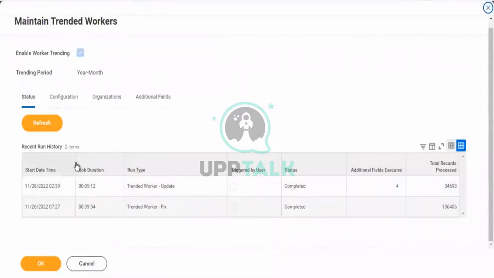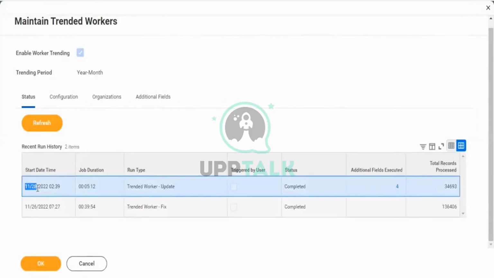It also shows me the status of the background run. The background run happened last time on the 28th. The job ran for some 5 seconds, probably 5 minutes. It was an update job. The status was completed and some 4 records. Some fields were executed and the data source has this many records in total. It shows me the status of the background job that is running.